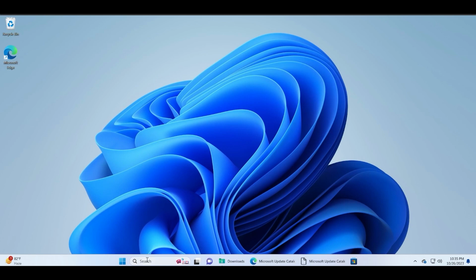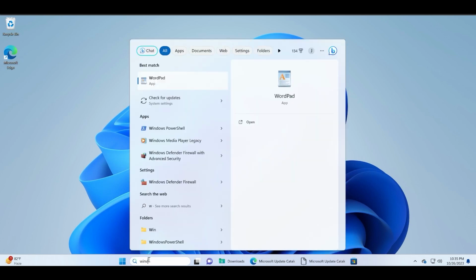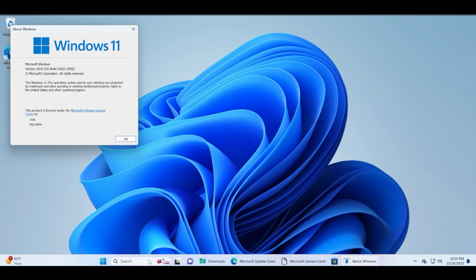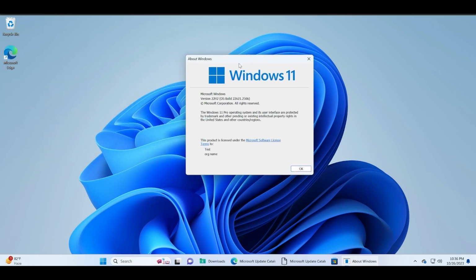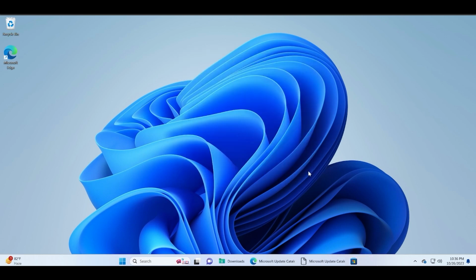When you restart your PC, your Windows build number will change from 24282 to 22621.2506. I will discuss all the new features added to this specific build after this KB update in another video which I will post after uploading this one.